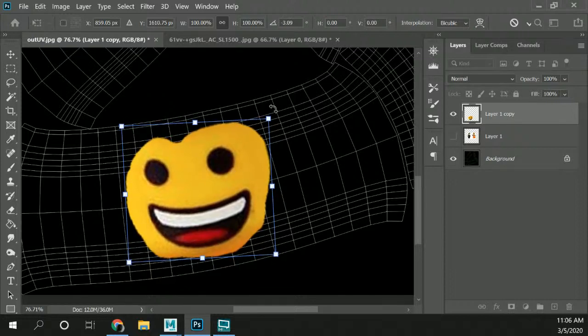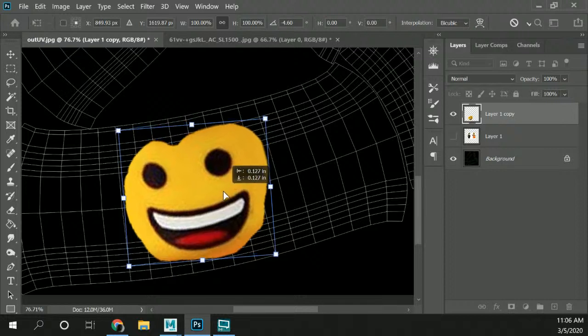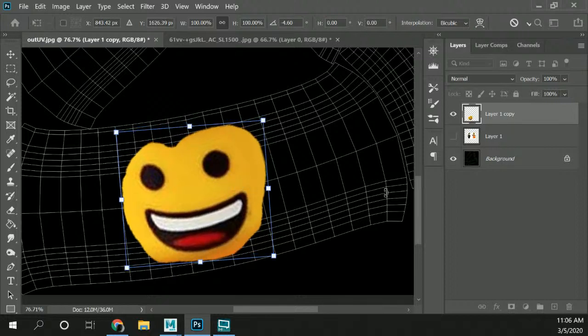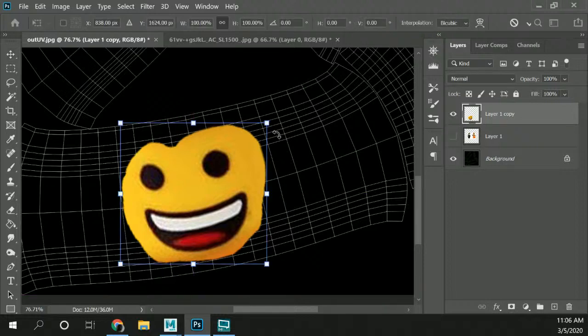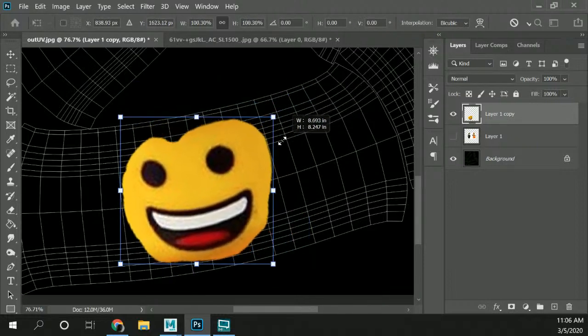And then to move it in place, use your selection tool, and you can hit Control T to bring up your transforms. So scale it up, scale it down.